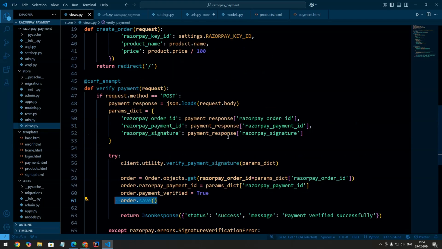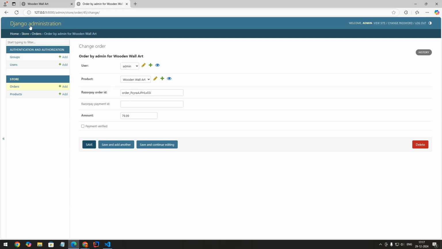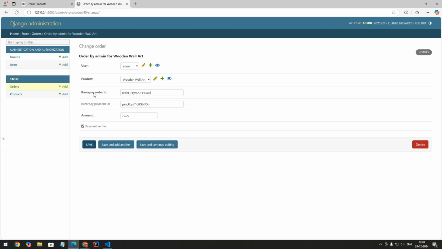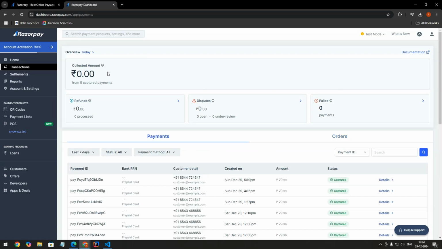Now let's check the complete flow. So when the user clicks on the Buy Now button, it will create an order that you can check on the admin panel. This order is created, and also you can check the Razorpay dashboard that the order with the same ID is created here. And when you complete the payment, the order status will be updated in your database as well as on the Razorpay dashboard. So we received 79 rupees on our Razorpay test account. The collected amount is showing 0 because this is the amount that will be deposited in our bank account.